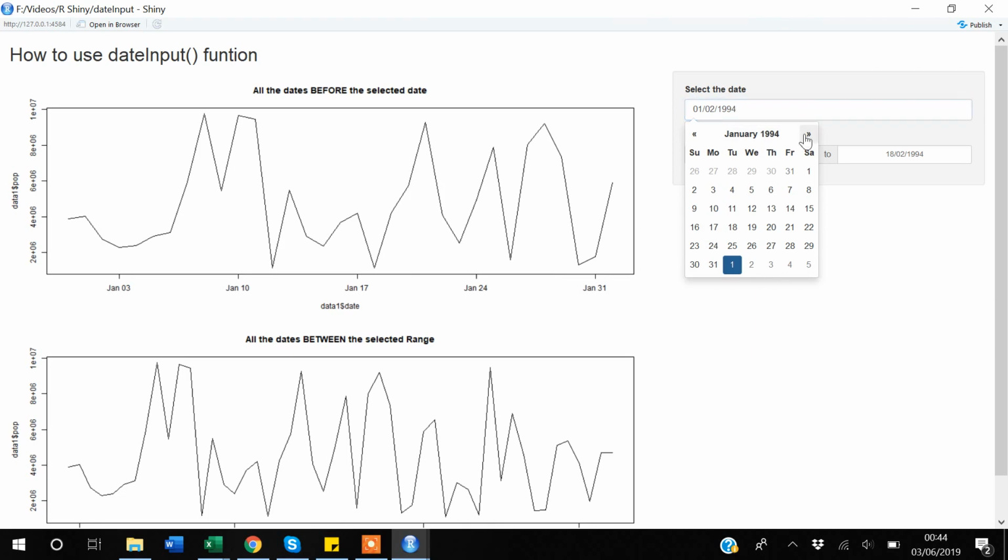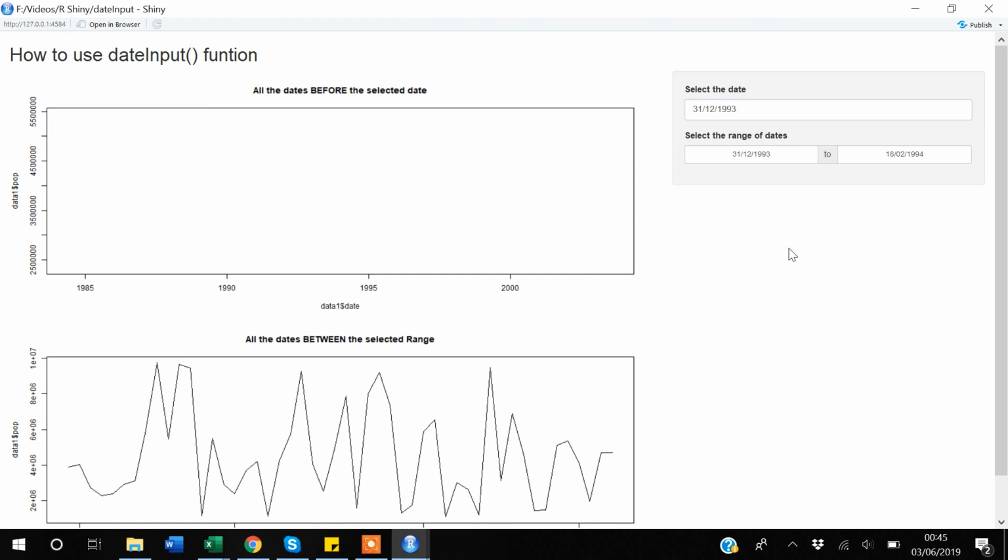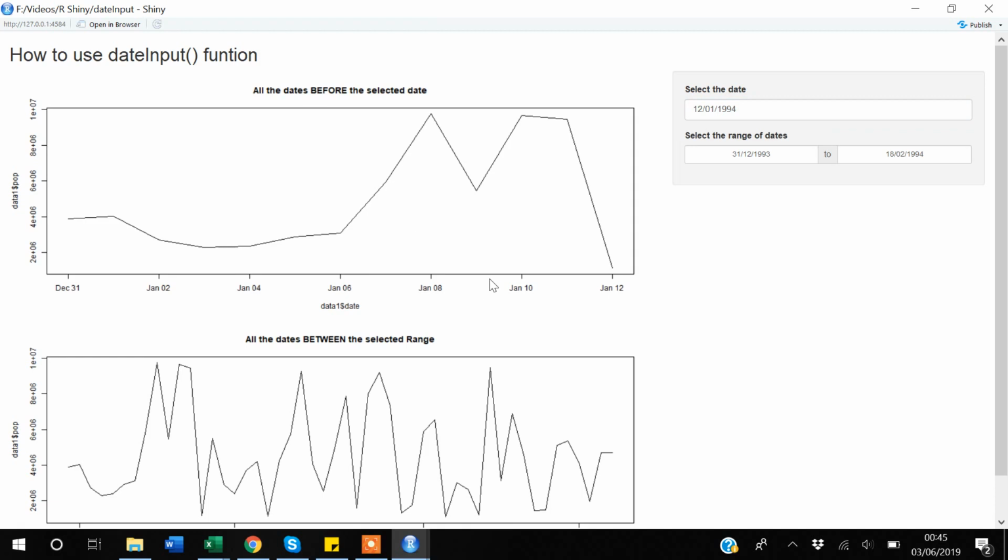Sorry, it's only letting me select until February 18. It does not allow me to enter anything above 18 February 1994, and the minimum that I can select is 31st December 1993. I cannot select 30th December 1993. I'm telling you this because you have to specify this kind of selection when you use the date input function in RShiny. Because this data starts from 31st December 1993, there is only one data point at first. But if I keep increasing the date, I will keep getting more data points. As the title says, all the dates before the selected date.